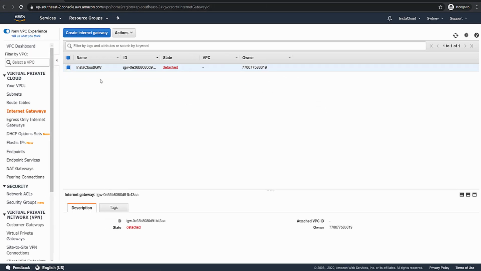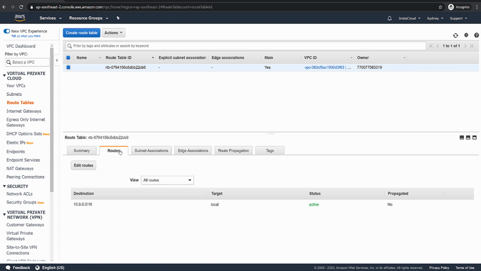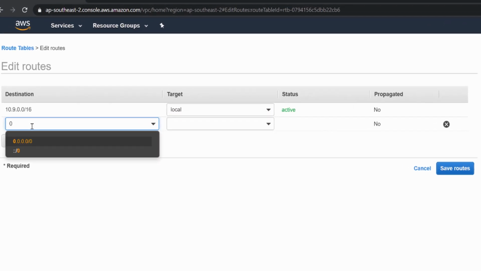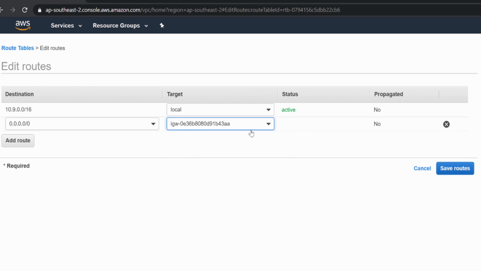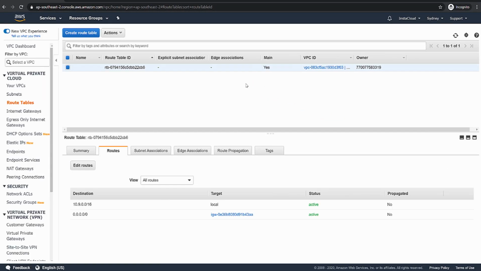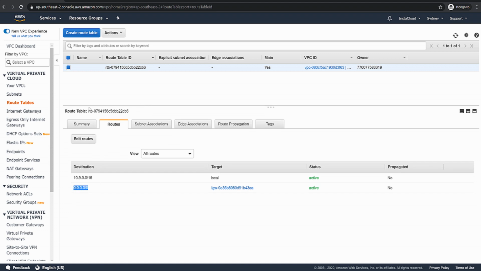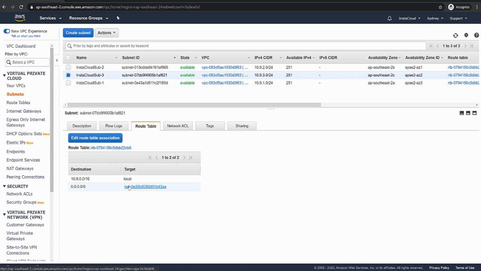Once we have created internet gateway and attached it to the VPC, we then assign the newly created Internet Gateway to our route table. Add a route, 0.0.0.0/0, select Internet Gateway and select the one which we created now. Once we save the route, it is assigned to our route table. Now you can see under the subnets route table, you have the Internet Gateway here. For each subnet, you can see the Internet Gateway.